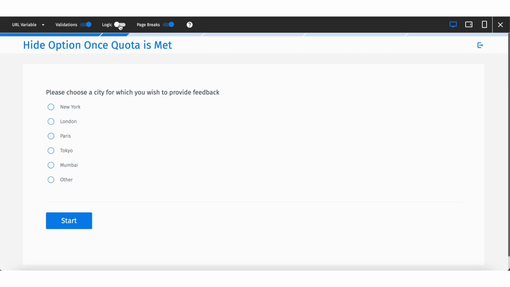Now I'm going to turn on the quota over limit logic. And here I see that London is not appearing in this list anymore. And that's it. That's how you set up your quota over limit hide option logic.